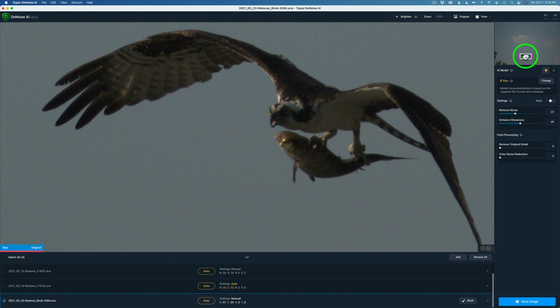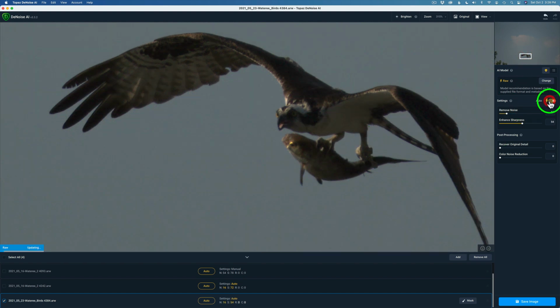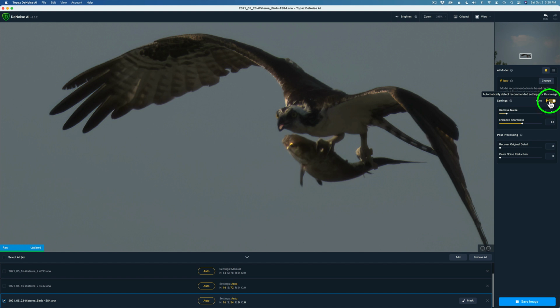Okay, let's find this bird here. And let's do auto, see what we get with the auto. Yeah, and that looks good as well, so I'm happy with that.